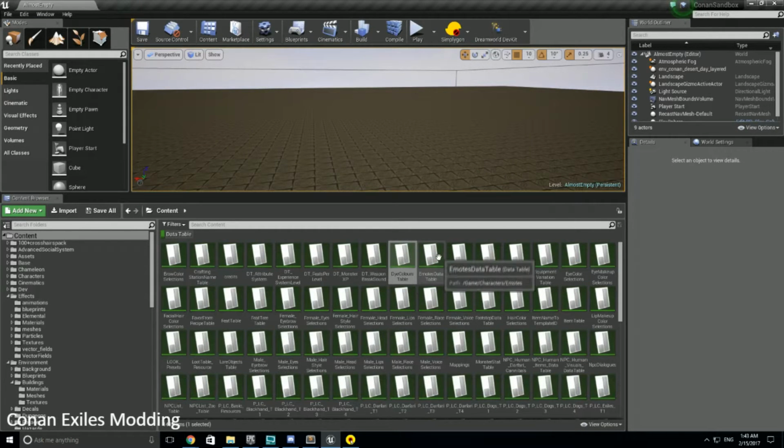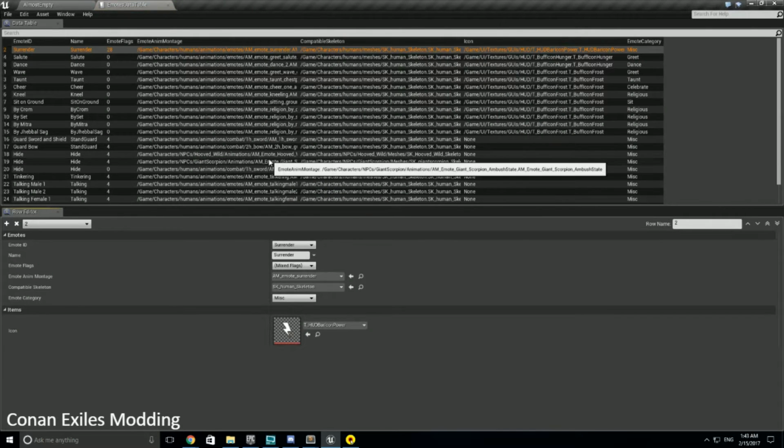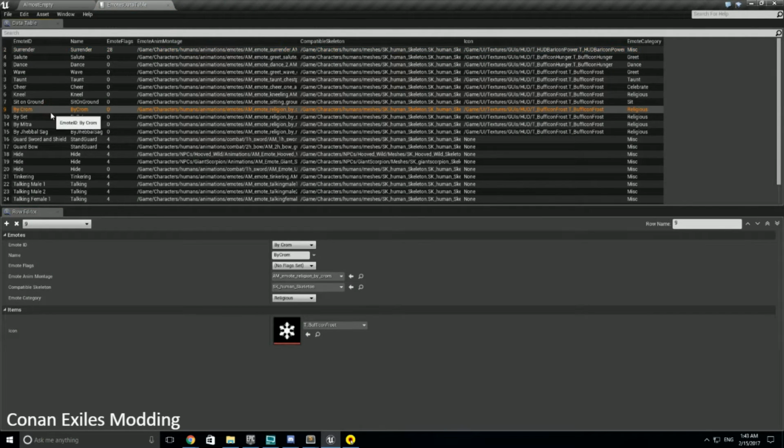So next on the list, emotes data table. I didn't know there was a bicrom, so I kind of want to get in and try that. But it will have a different animation and skeleton and icon for each one of these, and the emotes in this game are pretty hilarious, actually.